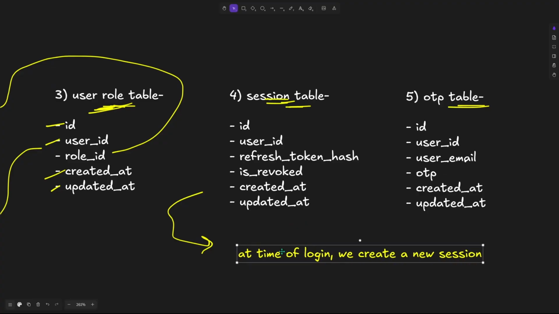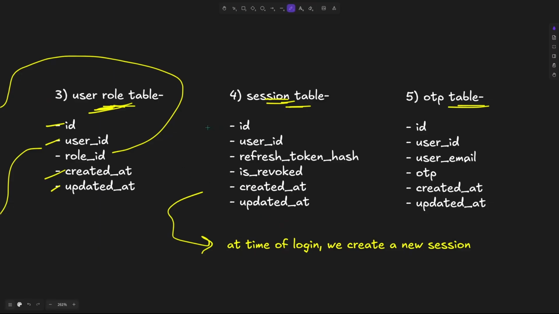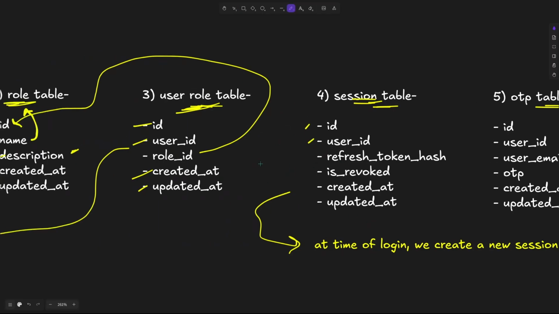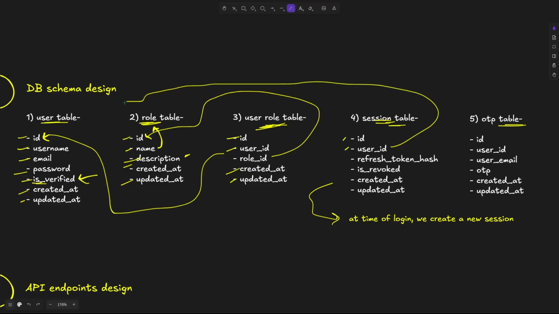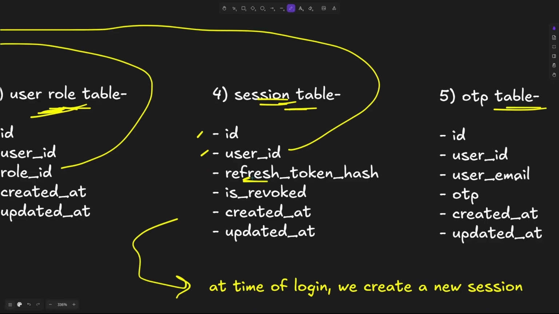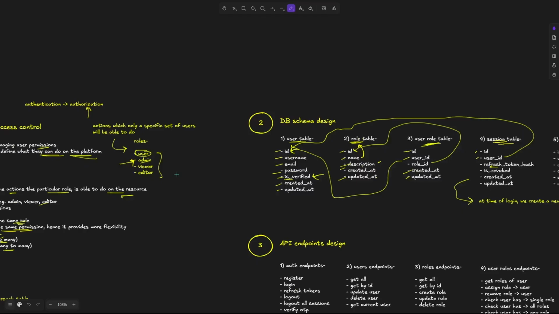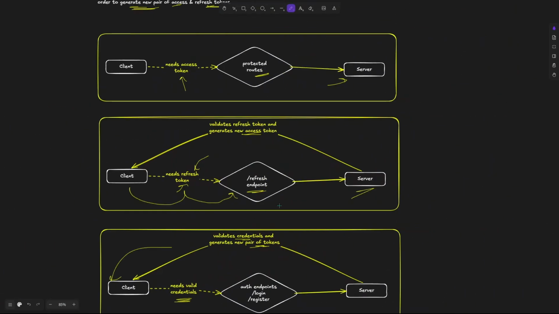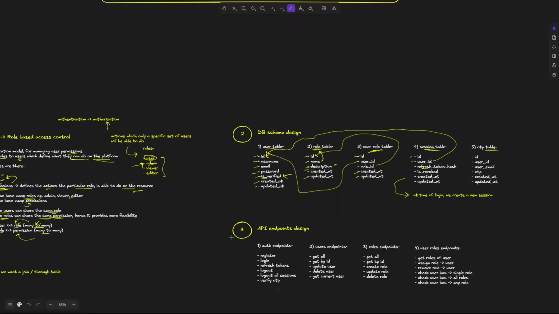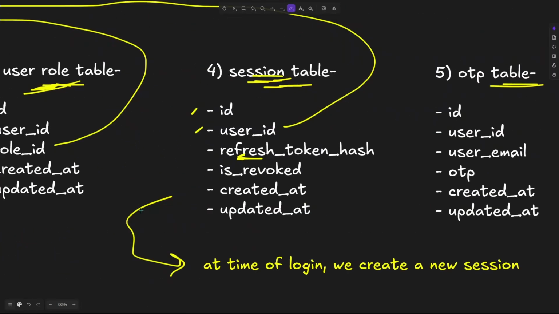Alright, so this is what this session is all about, and it is going to have the ID column, the user ID, which is again the foreign key pointing to the ID of this users table. Then we are going to have a refresh token hash. So what is it? As I told earlier, we are going to generate 2 tokens, this access token and this refresh token. So in this session table, we are also going to store this refresh token. But why we add it over here is something that I am going to answer during our login endpoint video. So please have some patience.